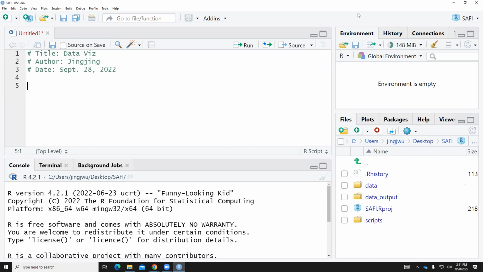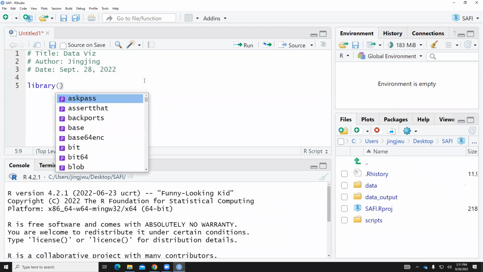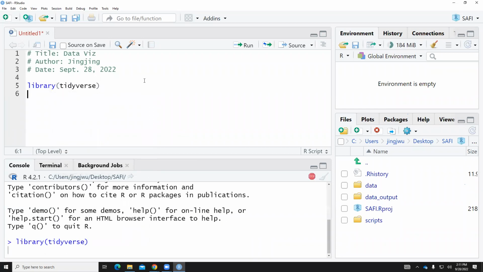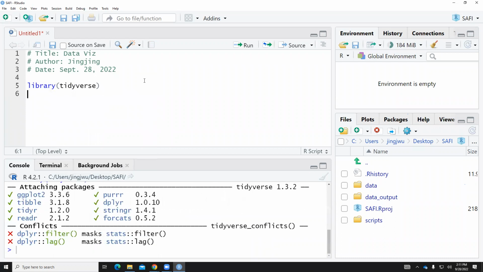I think you already have the tidyverse package installed. But first things first, we need to load tidyverse. Next, we're going to read in the data we created yesterday. So that will not be the original data. This time we're going to use the data interviews plotting.